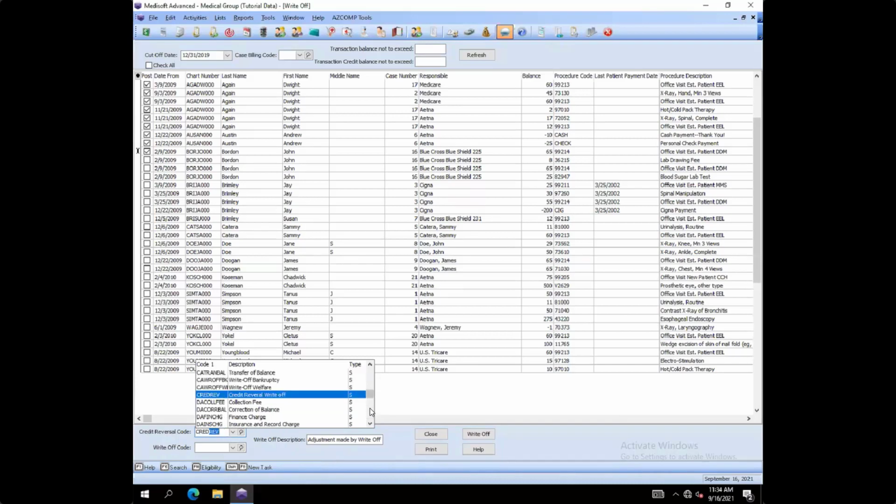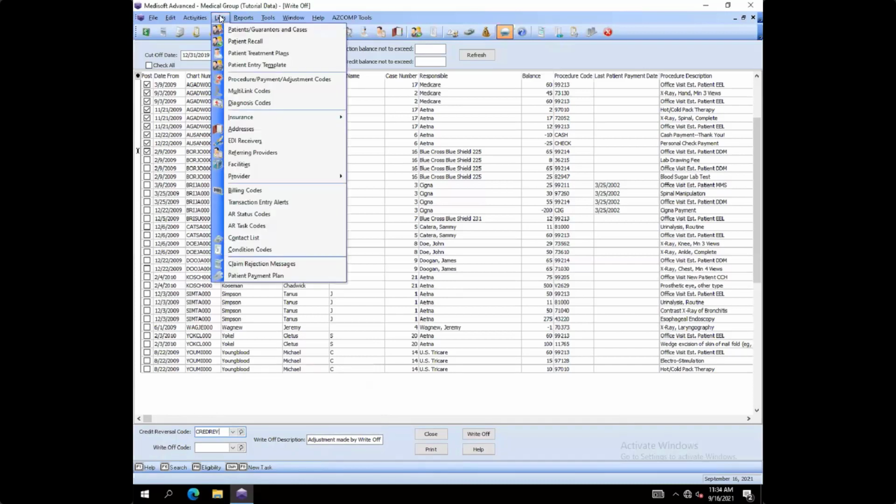And I created a code for this, and I just called it CRED REV, for credit reversal write-off. Of course, you can name yours differently. This list of codes pulls from your Medisoft under List, Procedure Payment Adjustment Codes.